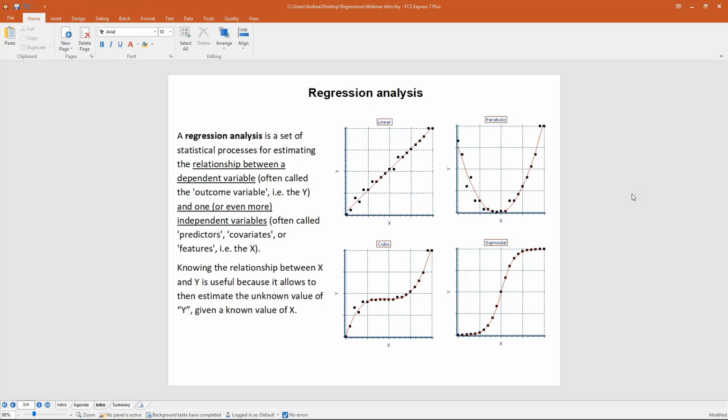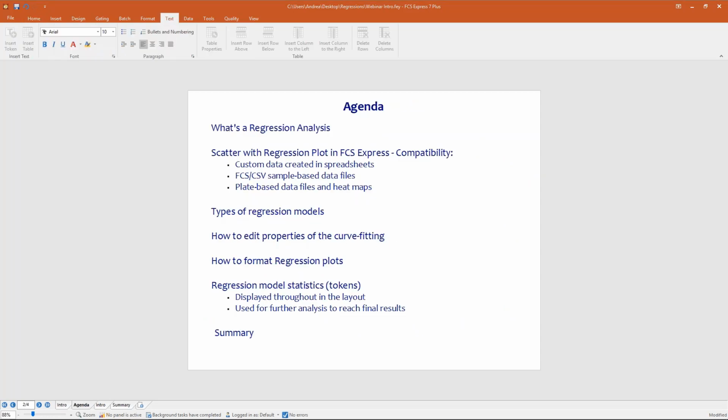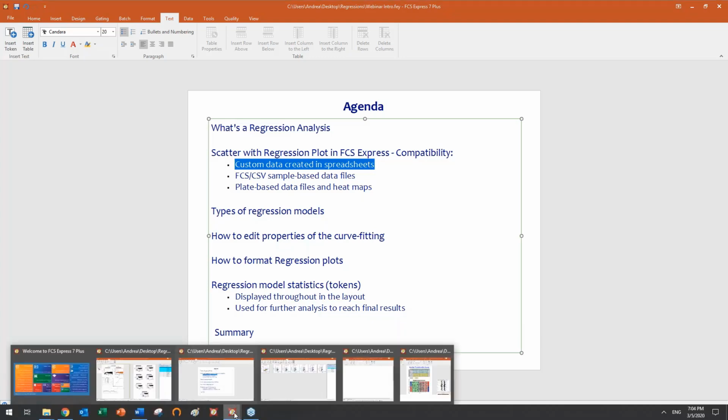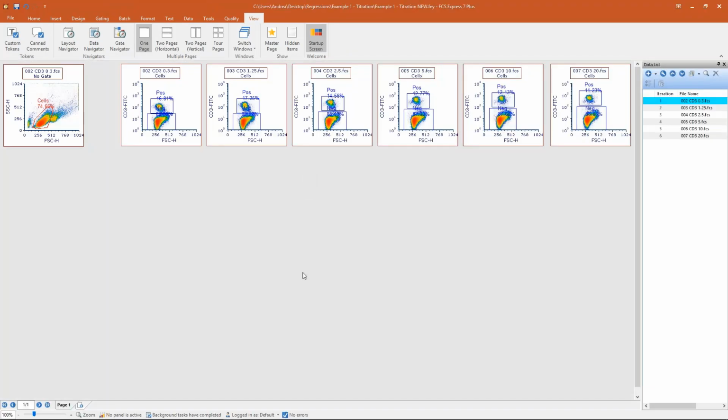So as I was mentioning before, I put together some examples of regression analysis in FCS Express. The first example of regression that I want to show you is with custom data created in a spreadsheet. And so let me open my first layout here. This is a real example, let's say a real experiment.